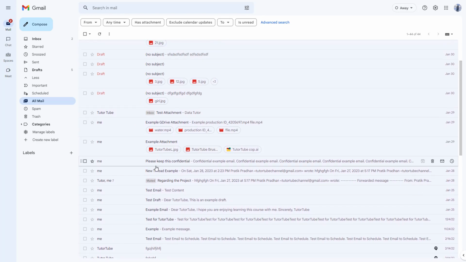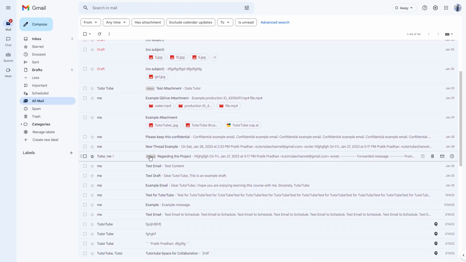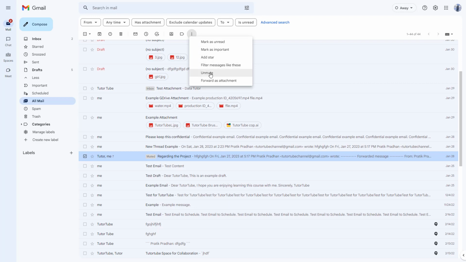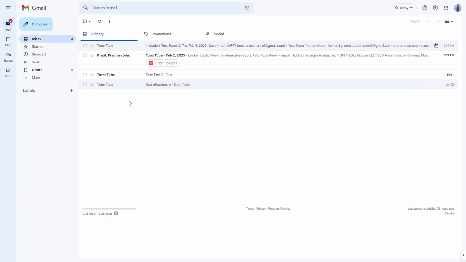Then you can go onto any of the mails, and you can see that it says muted right here. You can right-click over here and unmute this mail, or you can select it and click on the three dot button and then unmute the mail once more. What happens is that you get that mail back in your inbox once again.